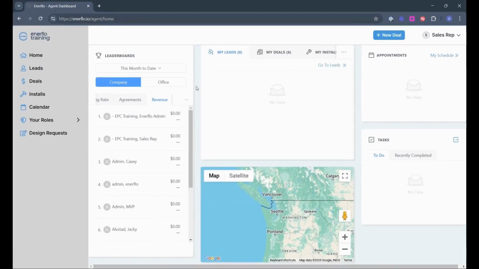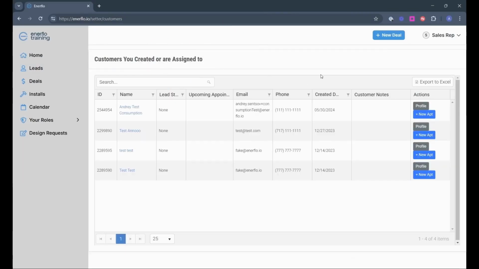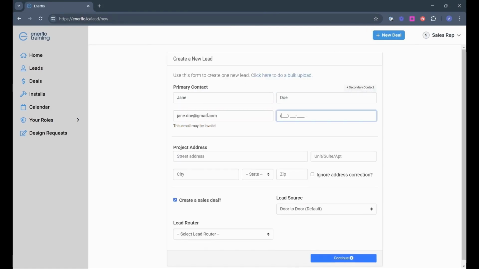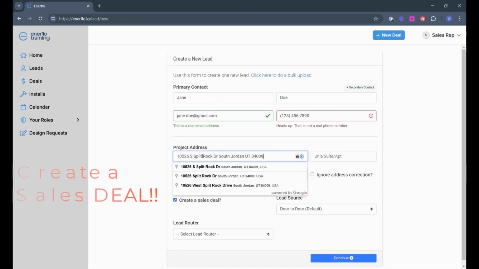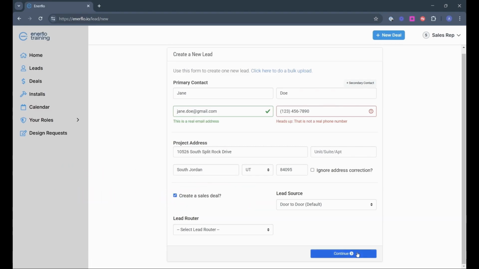To view your leads, click Leads on the left-hand menu bar. All leads assigned to you will show in this view. To add a new lead, click on Plus New Deal in the top right. Fill in all the information about your lead and click Continue. If you want to create a deal off of this lead, make sure the Create a Sales Deal box is checked.